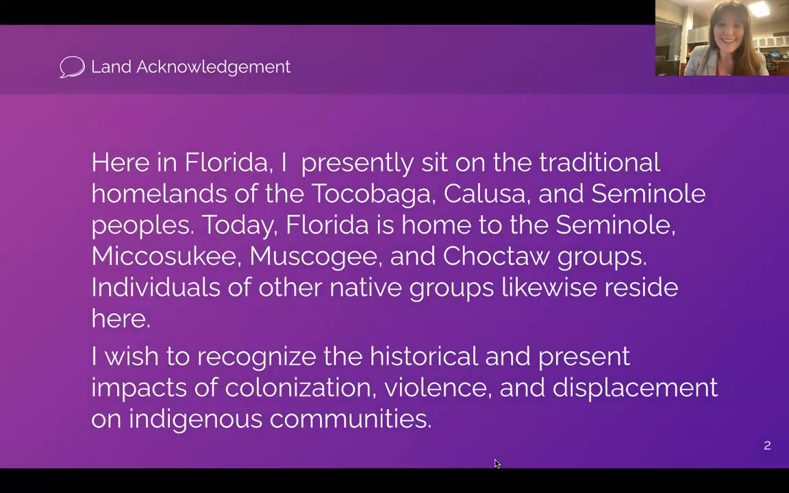I want to begin my presentation, as I begin all of my presentations, with the land acknowledgement. As I presently sit on the traditional homelands of the Tocobaga, Calusa, and Seminole peoples. Today, Florida is home to the Seminole, Miccosukee, and Muscogee and Choctaw groups. Individuals of other Native groups likewise reside here. I wish to recognize the historical and present impacts of colonization, violence, and displacement on Indigenous communities here and in other places.